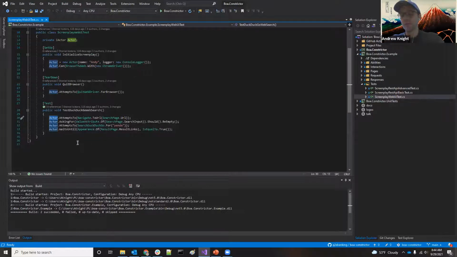Because Screenplay is your pattern for handling interactions, and test cases are interactions plus verification, you'll find that your test cases, whether they're test case methods in a framework like NUnit, or they're Gherkin scenarios in a BDD framework like SpecFlow, all of your test steps are just going to become screenplay calls and a little more than that.